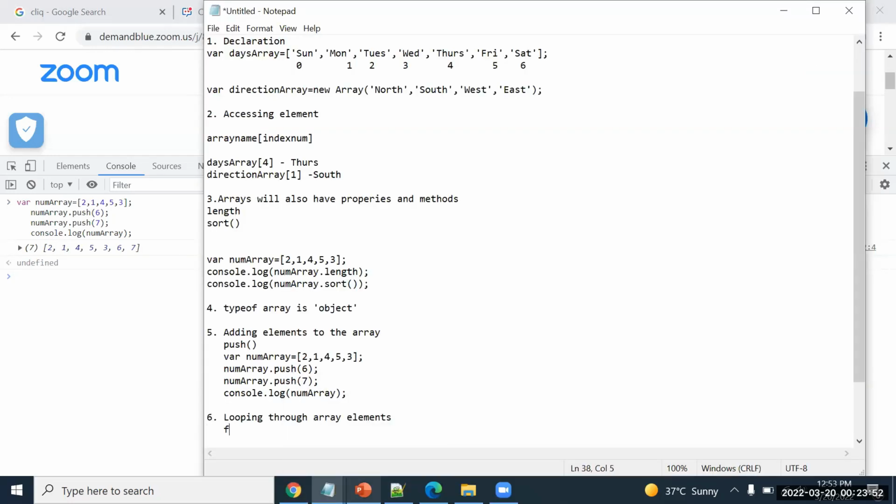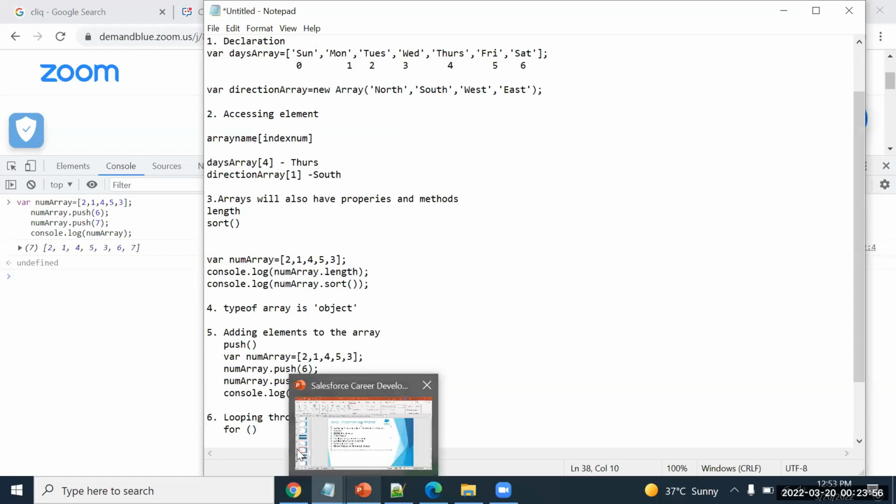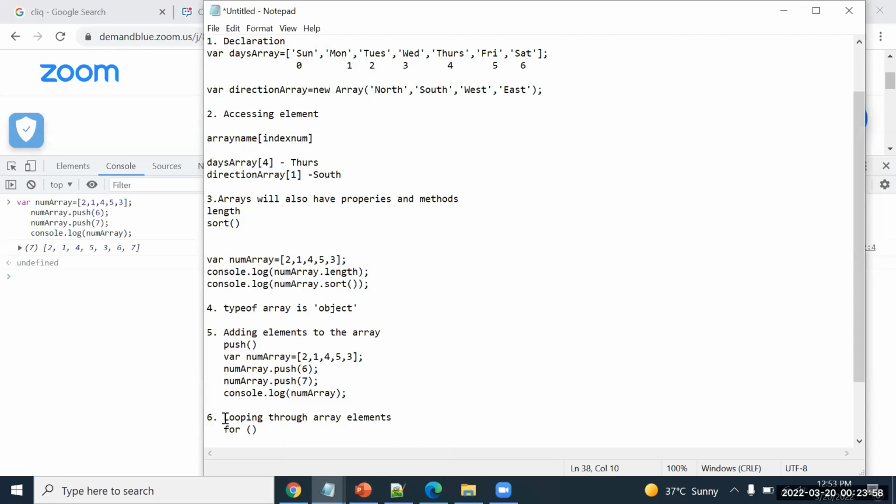We have a loop called for loop. We will see it at last, because we haven't seen loops yet, right? So this is what we have so far on arrays. We'll just have an exercise on it.